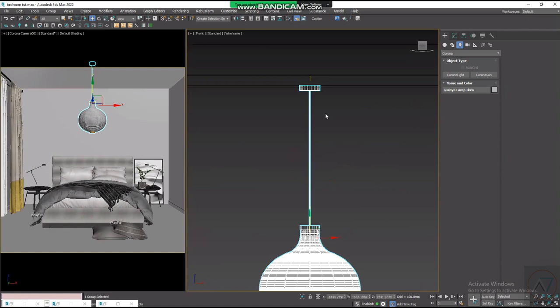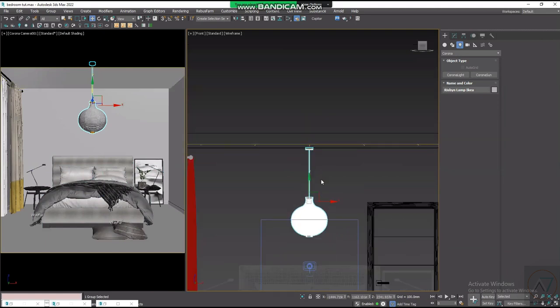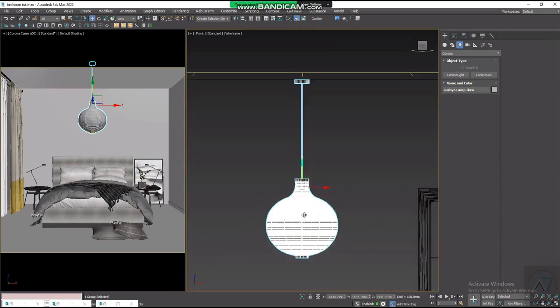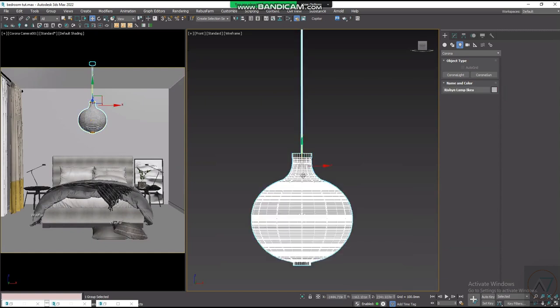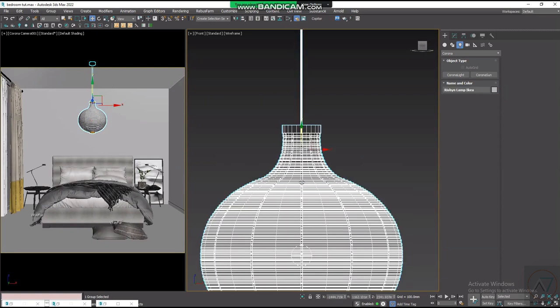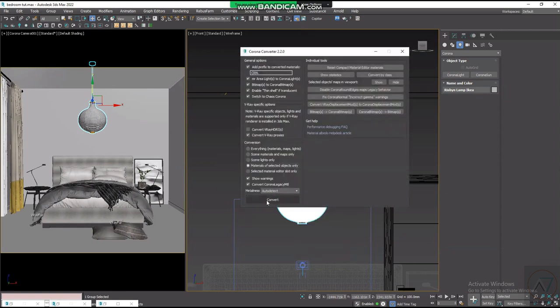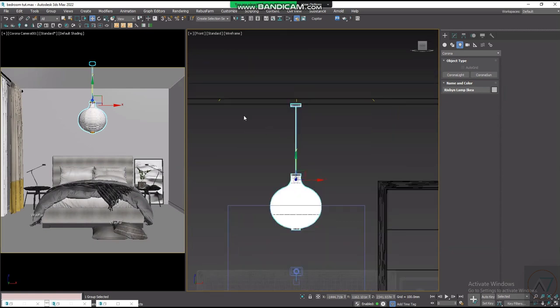But you notice the light is too far down, and I don't want it to be too down. That's how the component came, but there's a way you can fix or amend your components, such as the wire that holds the pendant. Let me convert this to Corona materials first. So that's converted.